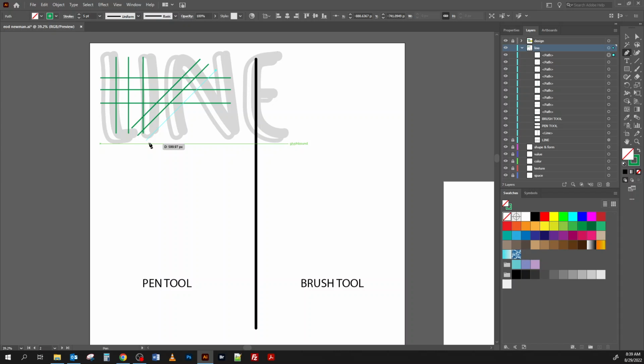So all three of these types of lines were made holding shift. Okay? Horizontal, vertical, diagonal. Sorry about that. Now we will do something a little bit more complex, and that is working with curves.